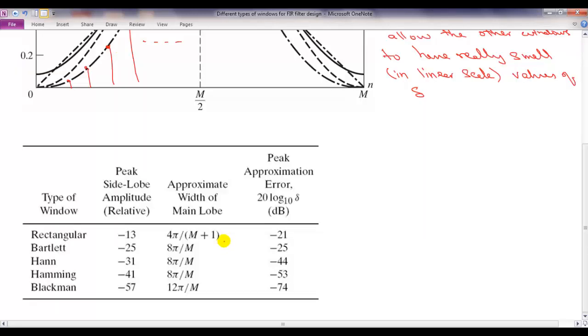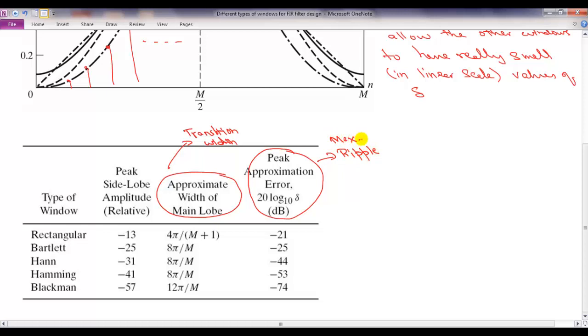So here is a table that you can refer to for figuring out how different windows behave. This is related to your transition width, and this is related to the size of the ripple or maximum ripple. This is in dB scale, 20 log 10 delta.